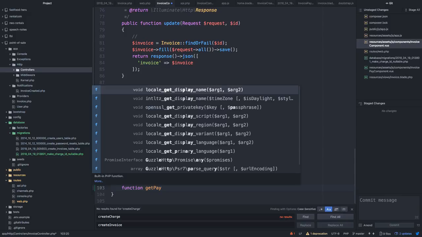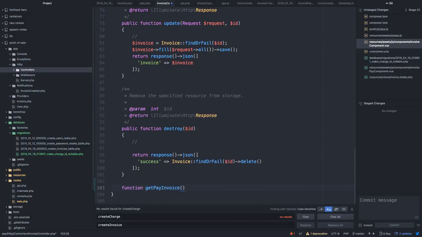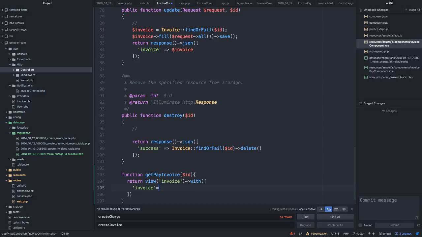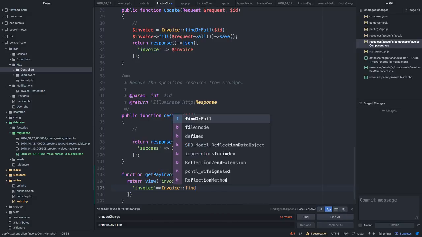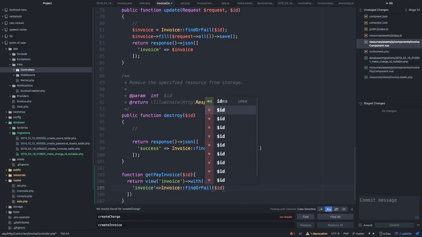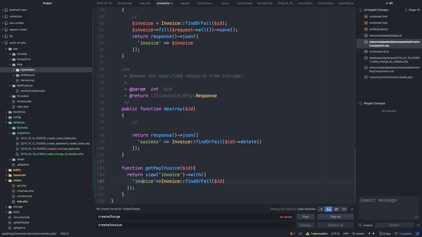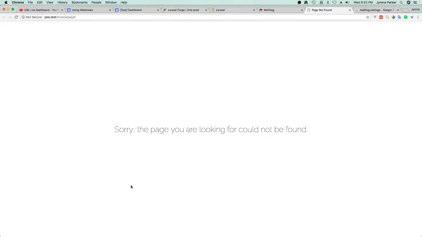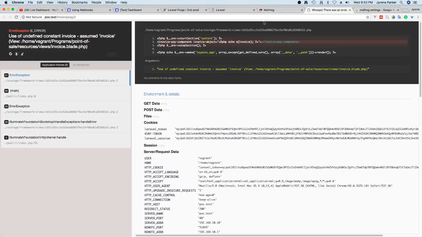We need to do get pay invoice into the ID, then view invoice with, and we're going to pass in the object invoice, find or fail ID. Back here, we're going to hit refresh.